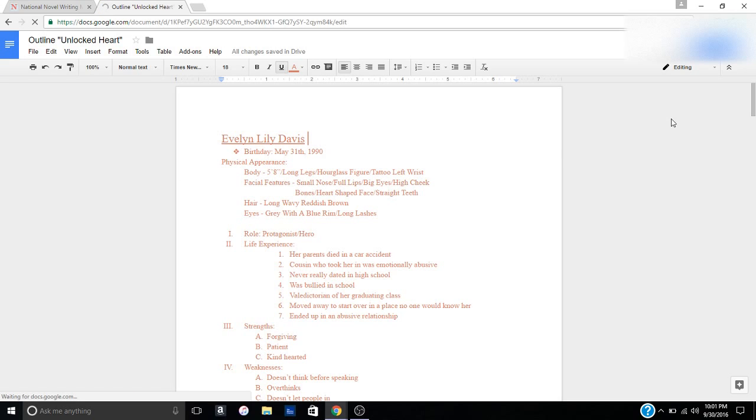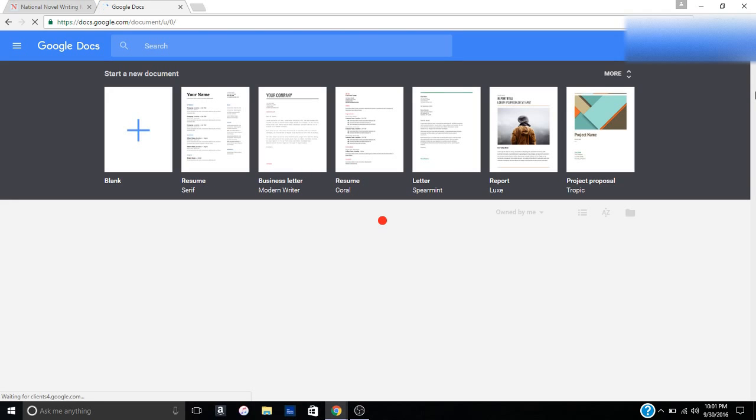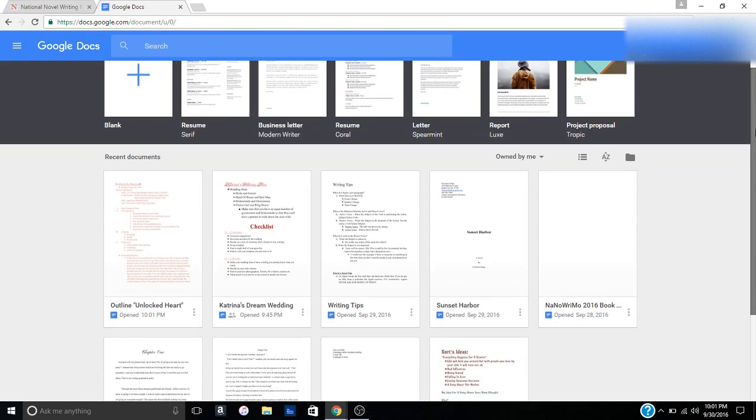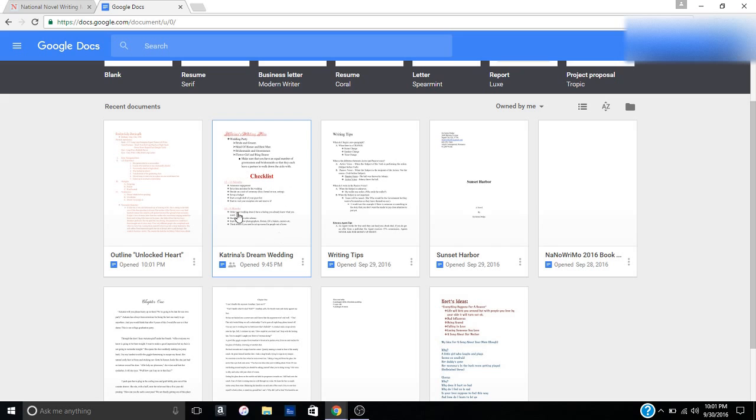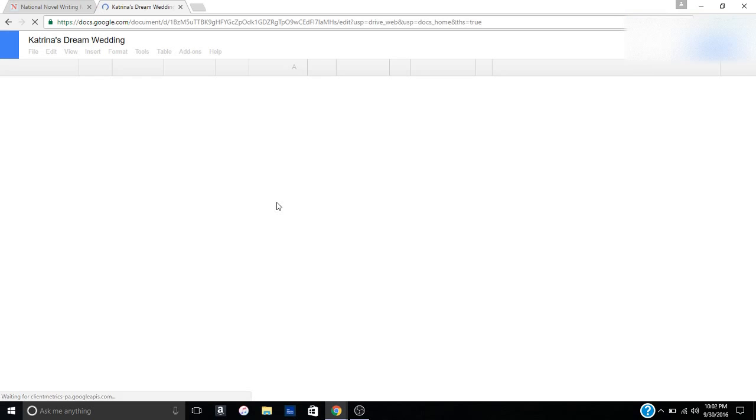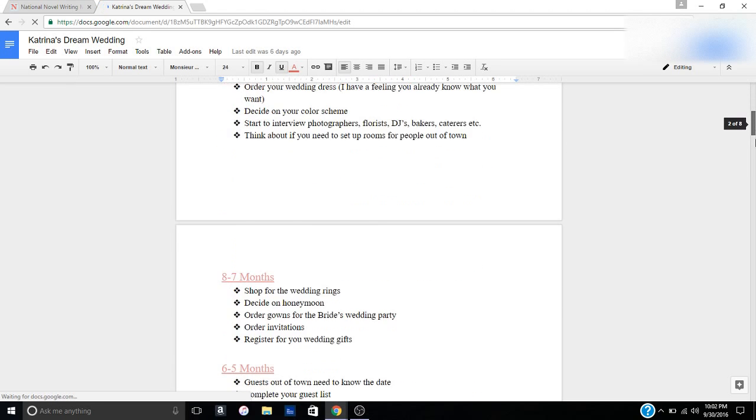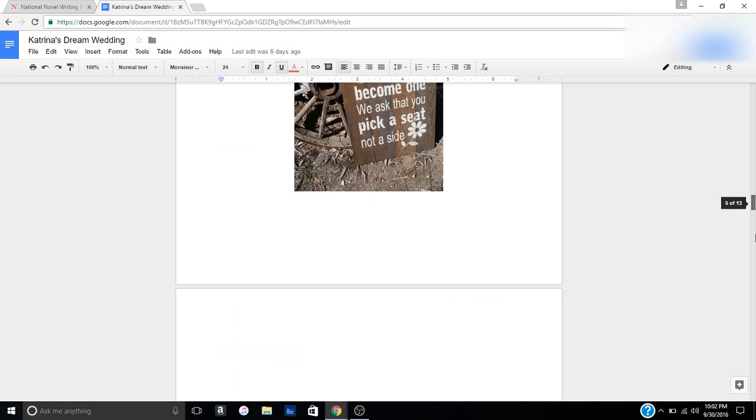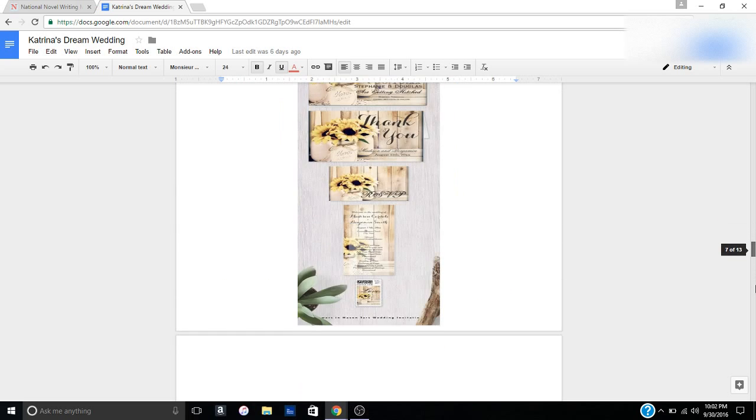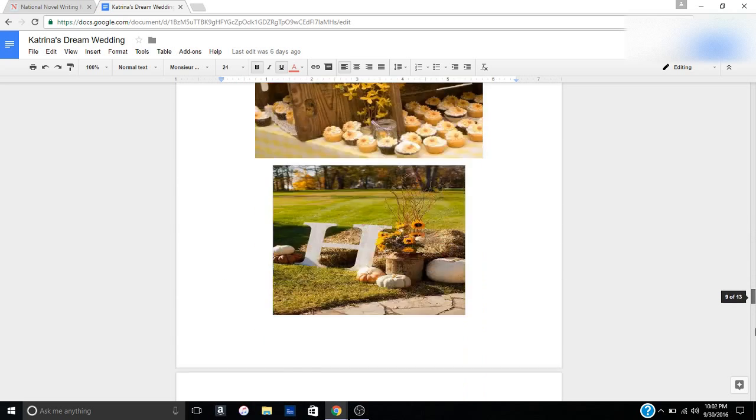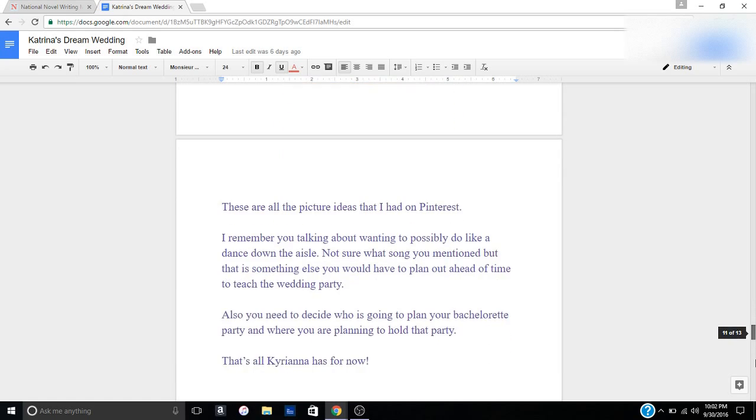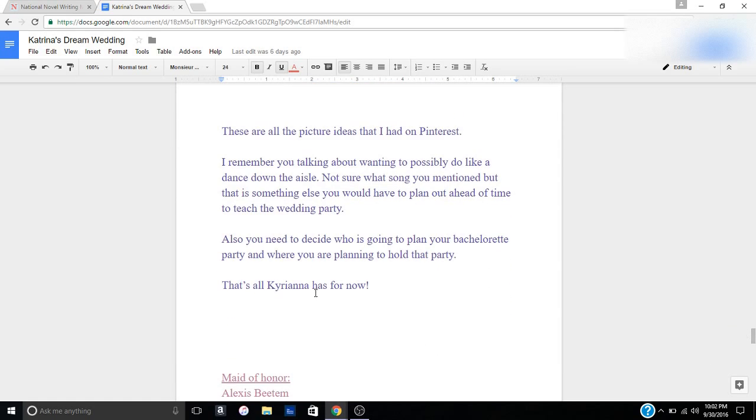Now, I will actually show you a document that I have other people on, because my books are very secret right now. My best friend is getting married in June. Her name is Katrina, and her and her cousin are all added to this. This top portion is something that I wrote out for her, and we have some pictures here for wedding ideas, things I thought up.